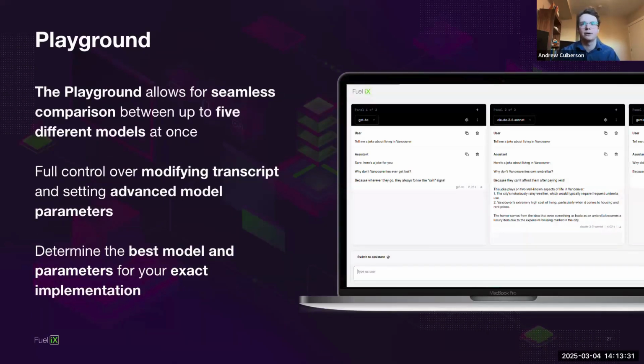Cool. So starting off in the Playground, this is essentially a laboratory where you can run different AI experiments in parallel to see how different configurations work for your use case, whether that be like a prompt or a specific application you want to use the AI for. We offer full control over the modification of the transcript and setting advanced model parameters such as the system prompt, the temperature, so on and so forth.